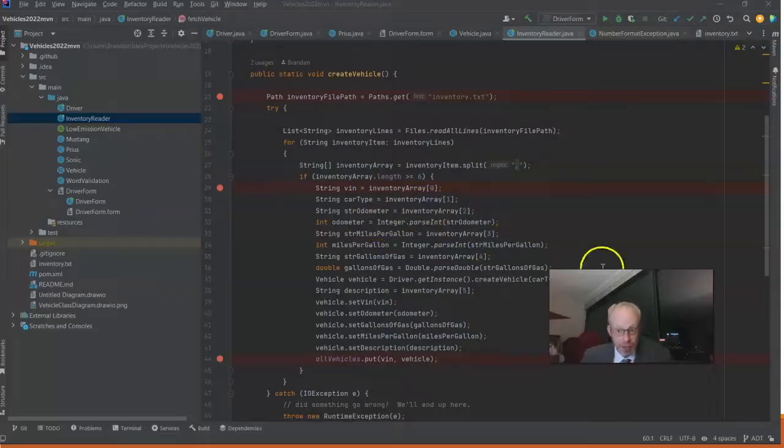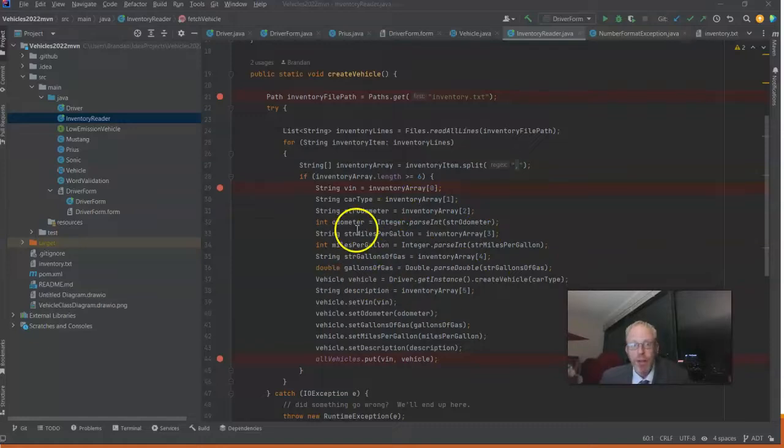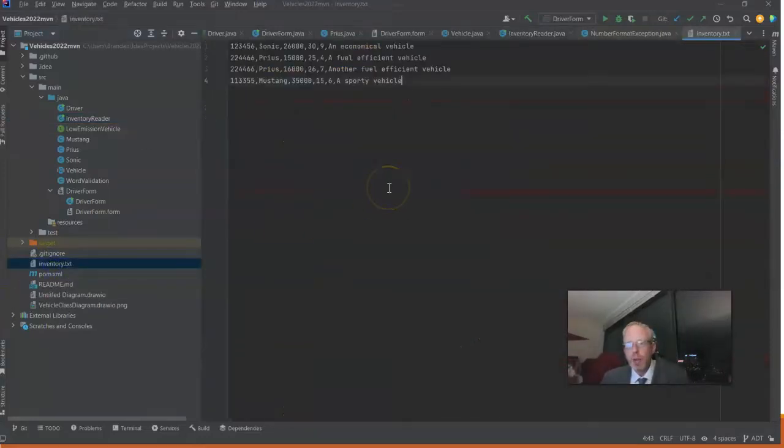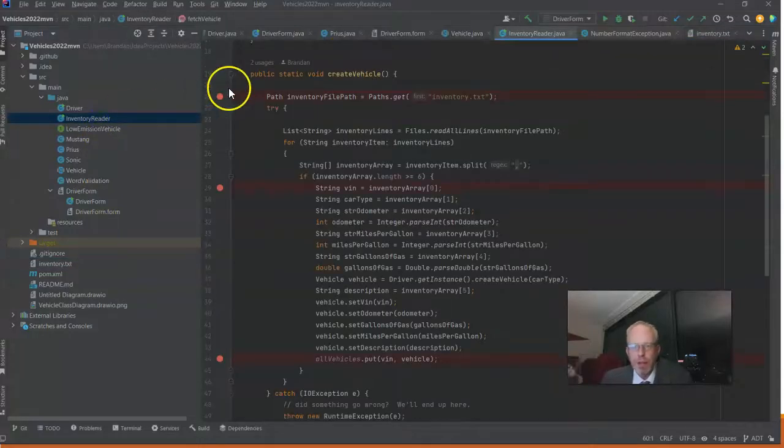Good news is we have precedent for creating the data file and reading it. So you see there's inventory.txt, which represents vehicles that can be read in from a file. I did this in a previous video. So you see we have something like a vehicle identification number, a model, number of miles, miles per gallon, gallons of gas, and then some kind of comment there. And then we have this inventory reader class that actually reads that file and creates vehicle objects out of it.